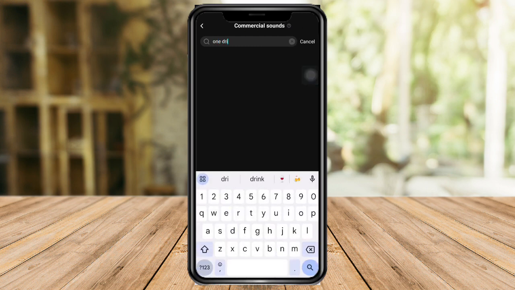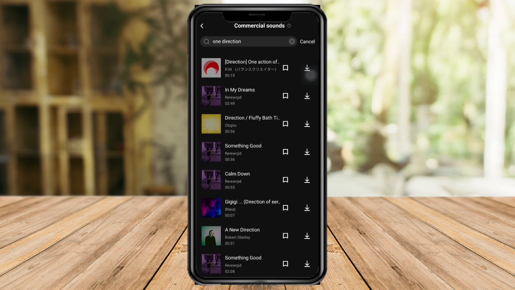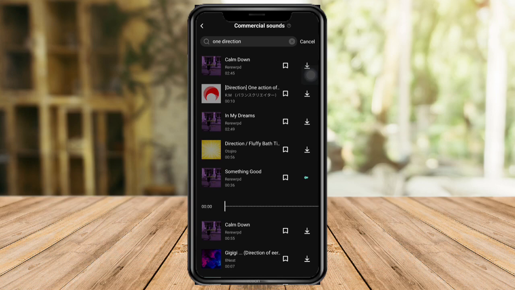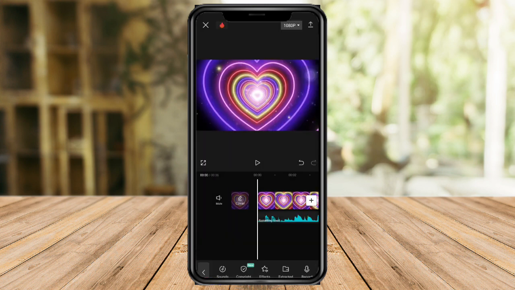So from in here, you can just search for singers. So for example, search for One Direction. So as you can see, CapCut will provide you things right here that is relevant to One Direction, for example. So you can just choose any one of them. And then once you have, then you just click on this plus icon. And then you can drag and drop it.